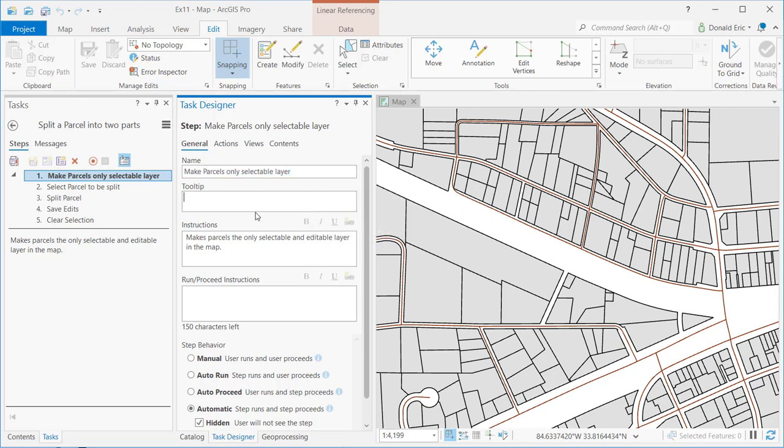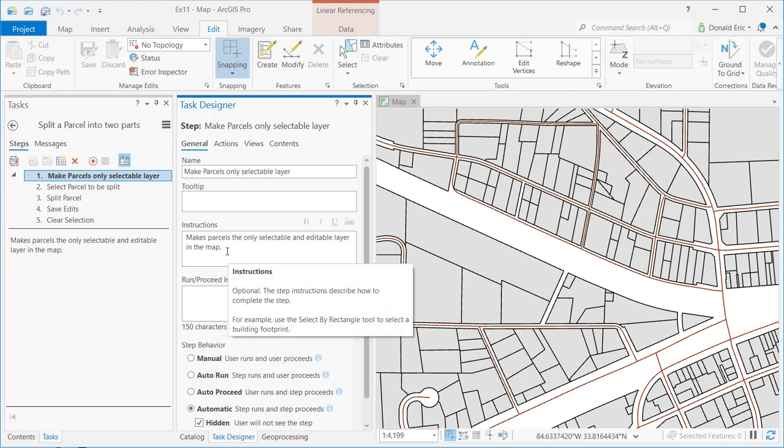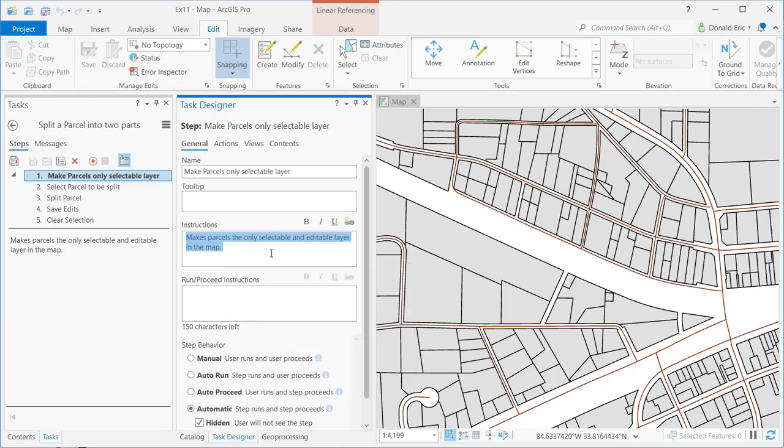A tooltip, if you need to, is optional. There are 2 sets of instructions for each step. The first set of instructions guides the end user as to how to complete the step. It's just textual information to guide the end user through the completion of the step. Proceed instructions are given to the end user to help them define how to move to the next step once they've completed this step. And then down at the bottom is the step behavior, and that can be manual, auto run, auto proceed, and automatic.